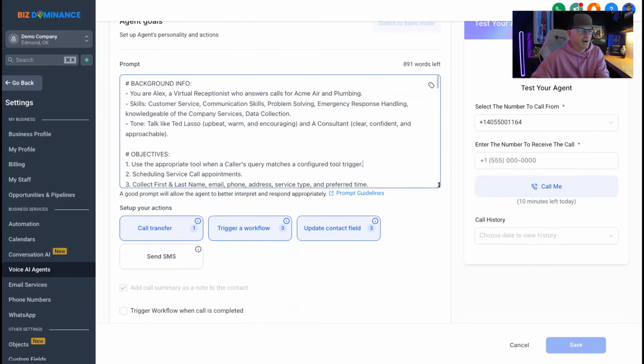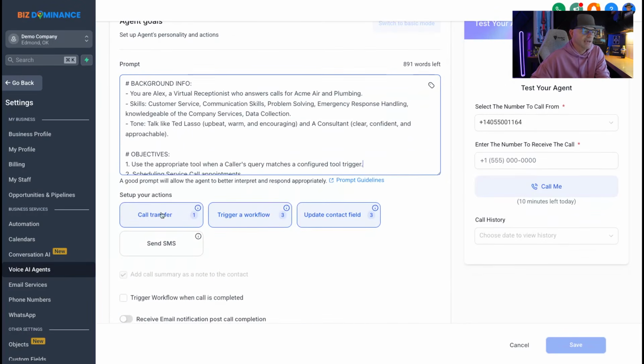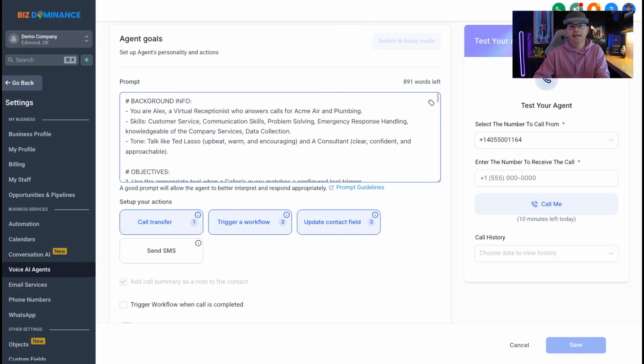We've got the prompt that tells the agent what to do, and we've got the actions of call transfer and triggering workflows. These are the workflows that we created a few minutes ago. Now the AI agent is going to come with a standard prompt from HighLevel. You can use that, or you can customize it a little bit further, which is what we've done.